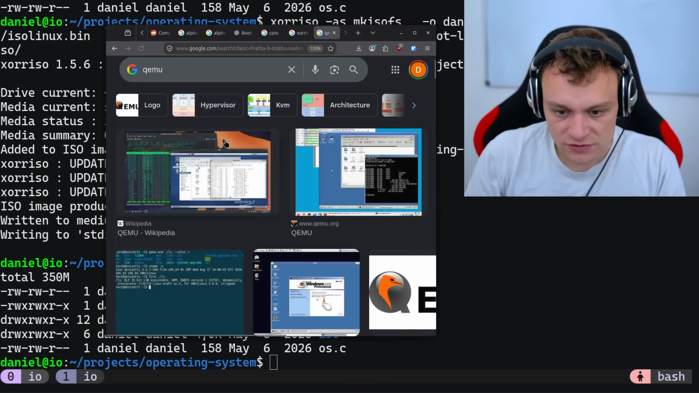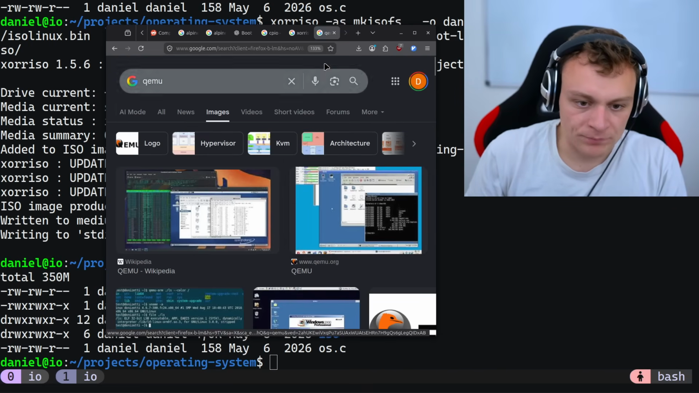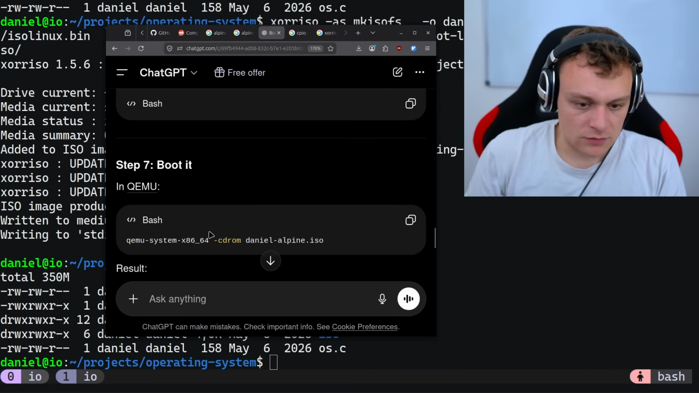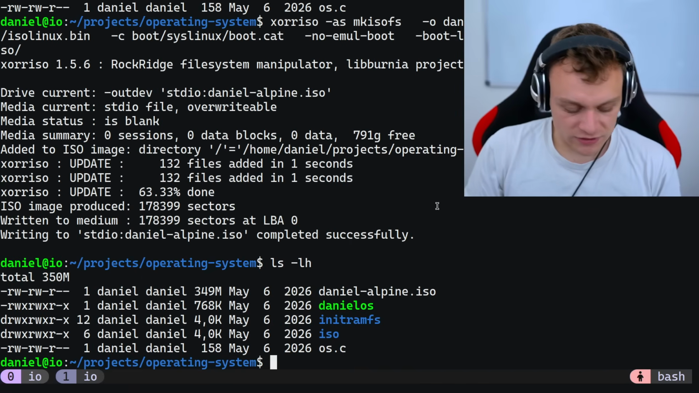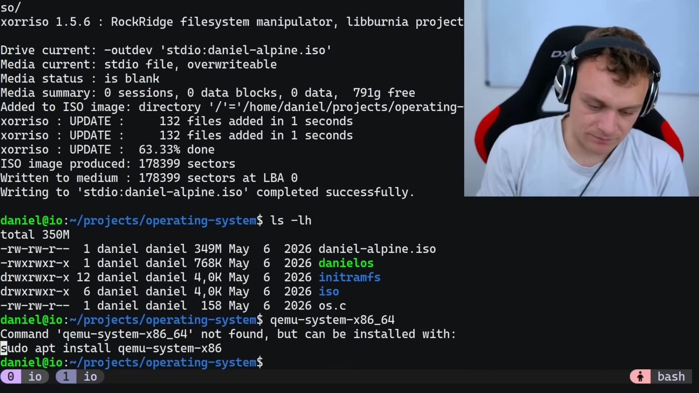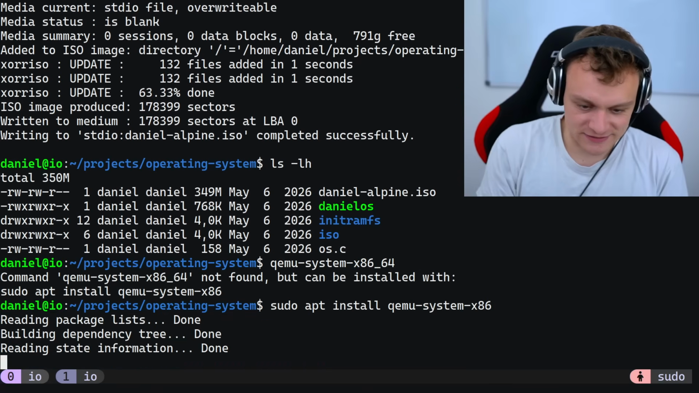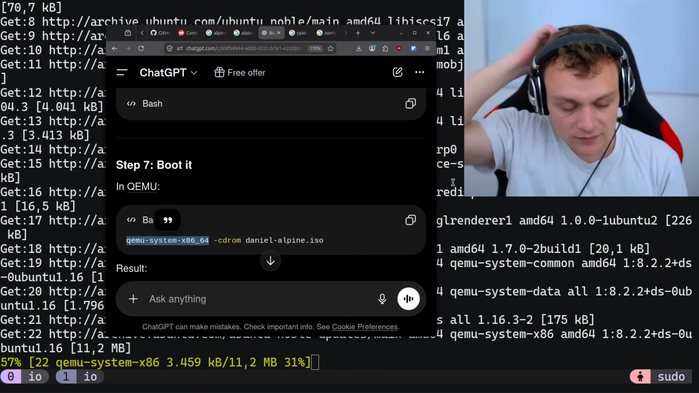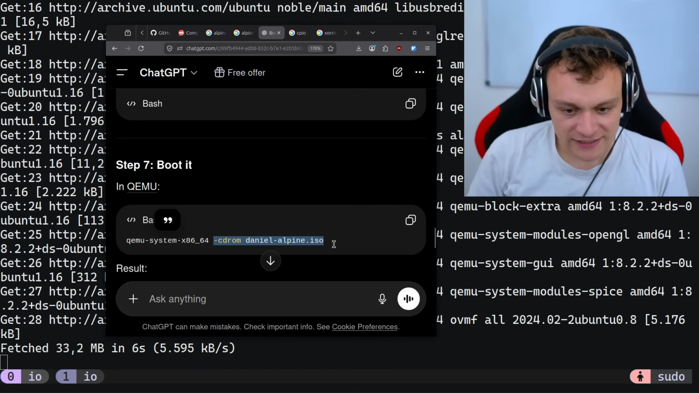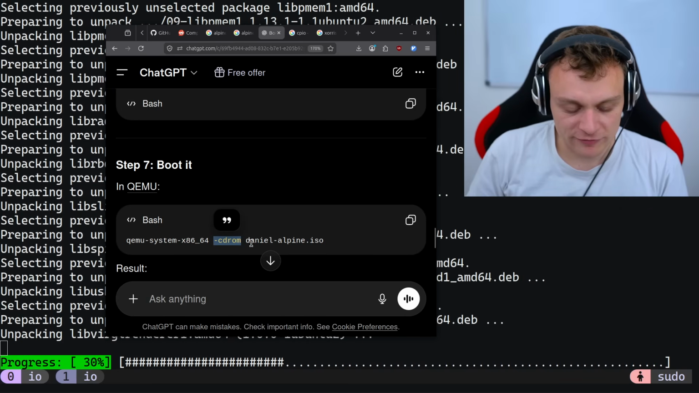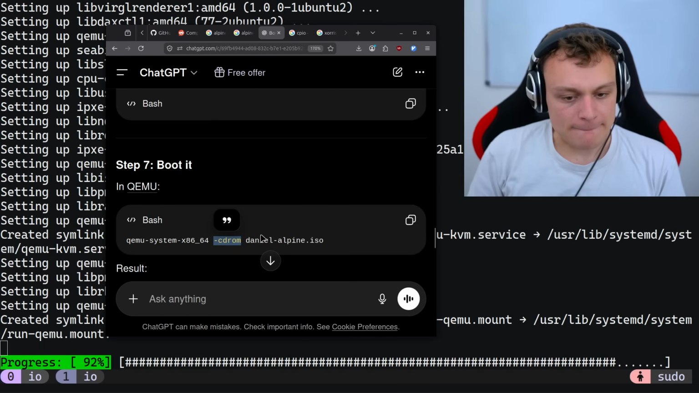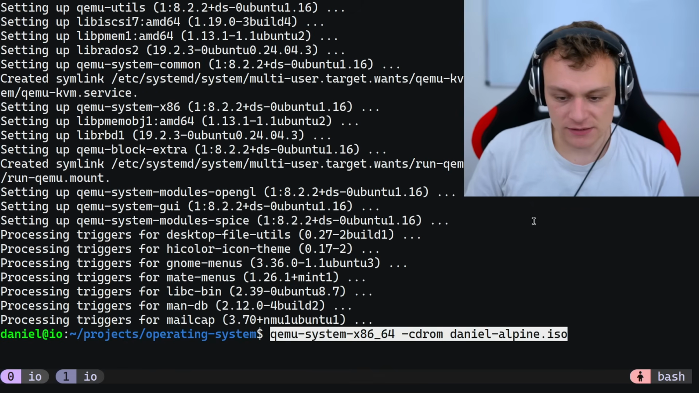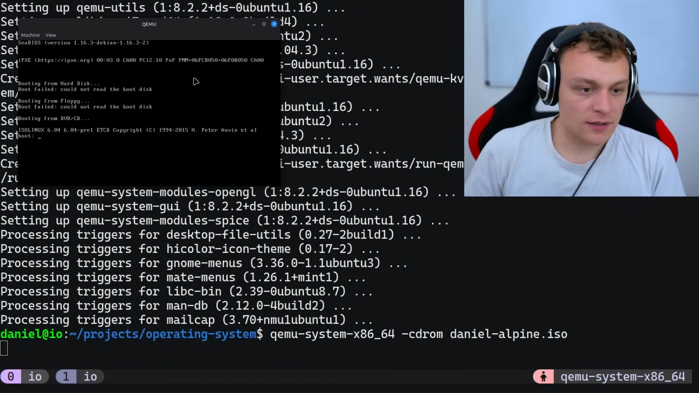Let's just check images. Yeah, okay. Looks very similar to the VirtualBox thing that I'm using. Is it even installed? It's not installed, but I'm curious. Let's just install it while we're at it. And then I can mount the ISO using the -cdrom flag. Okay, let's do that and see how this looks.